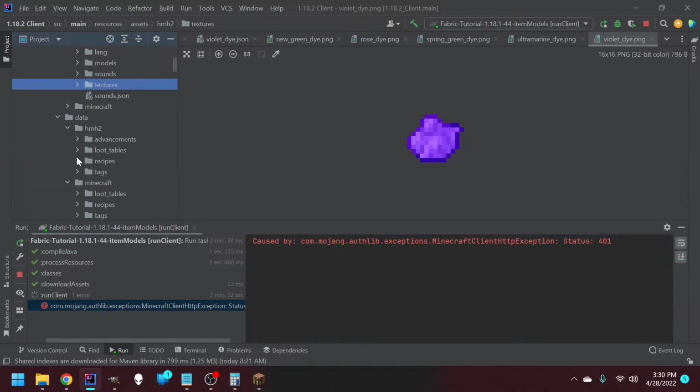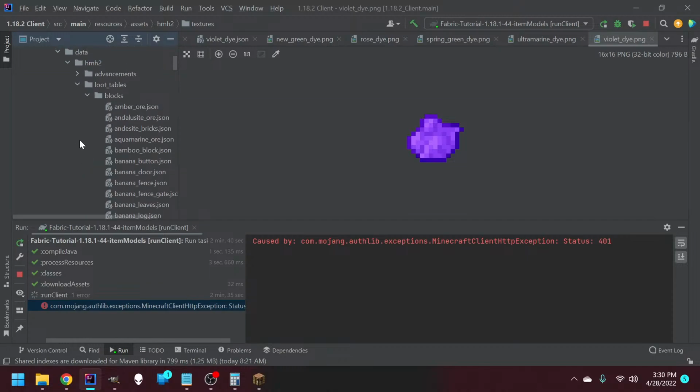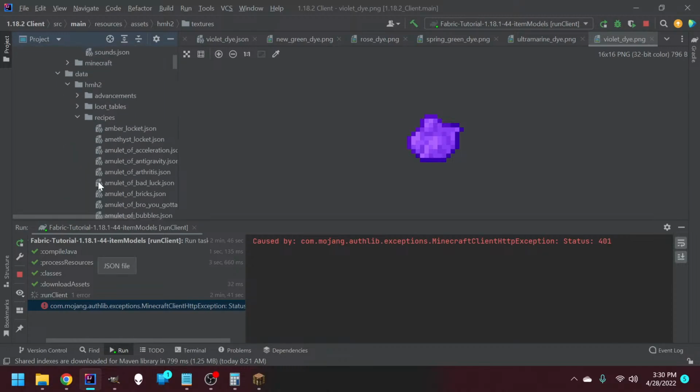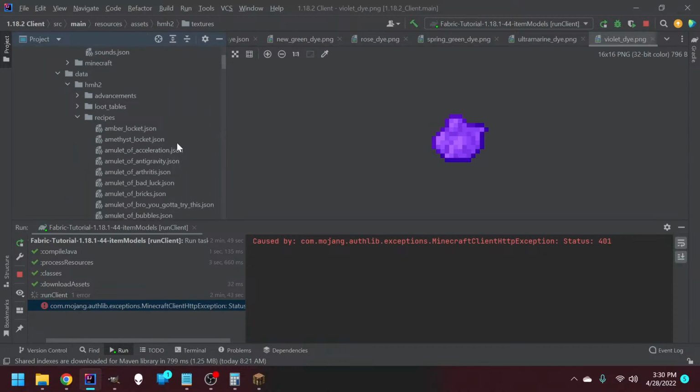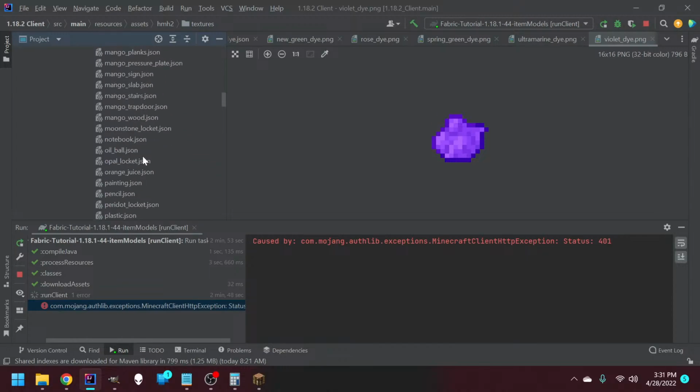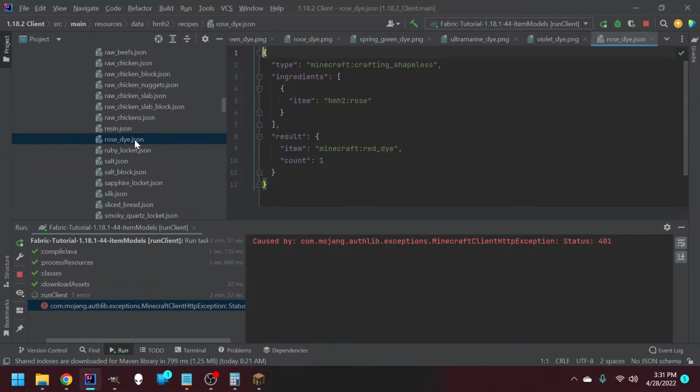Alright, we need loot tables. Oh, I know, we do need, well, sort of. Let's fix that. Hold on. Let's do... not recipes, but we have a red dye recipe, right? Rose. Oh yeah, this is called rose dye.